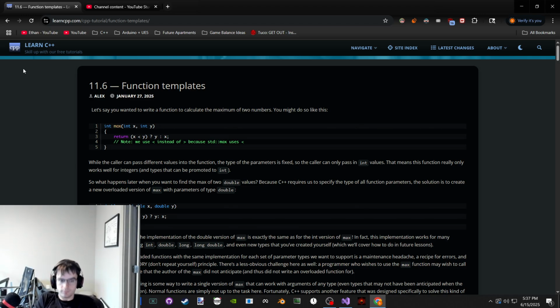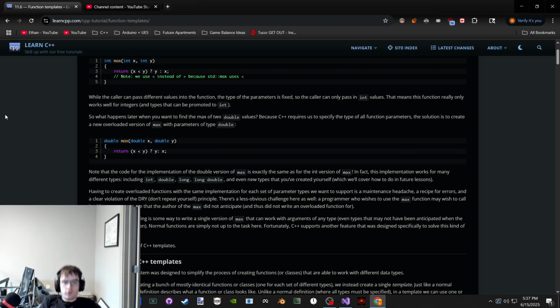Ambiguous call. And now you have to do another overload for an unsigned int one. What if you have one that just handles everything? So you do the two, and then handle all the rest. What we're missing is a single way that works with arguments of any type. Normal functions do not work. We have another feature.